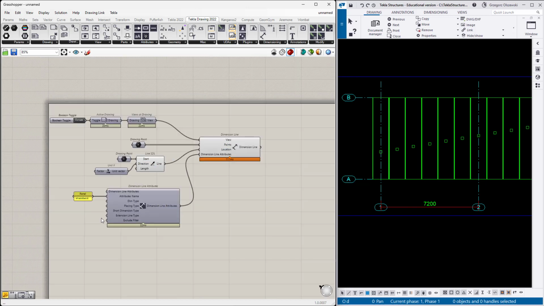So that's all for the very, very simple dimension line. Let's get to the next exercise.